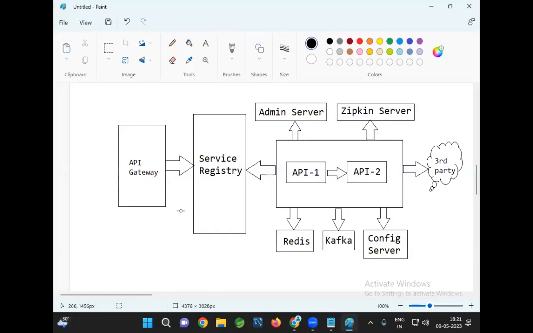Are you clear? Look at this. We have the API gateway, service registry, admin server, Zipkin server, and backend REST APIs. Here I have given API 1 and API 2, but it can be 20, 30, or 100, depending on the requirement. My APIs will communicate with Redis, Kafka, the config server, the database, and third-party APIs also.